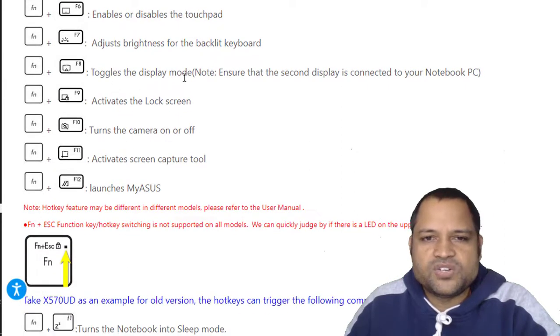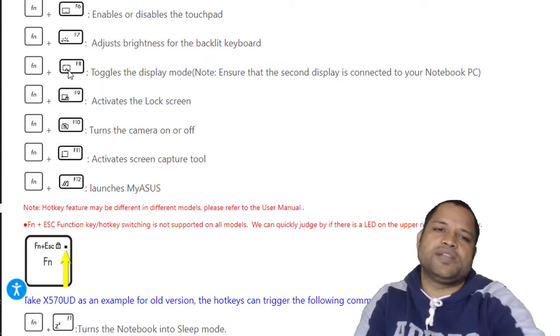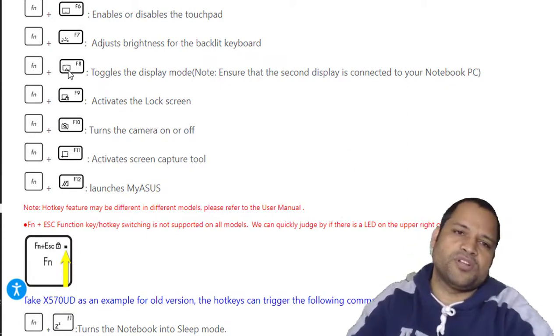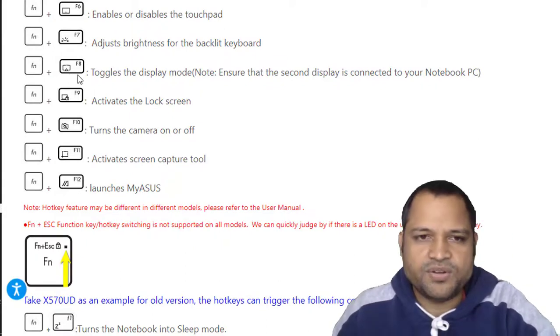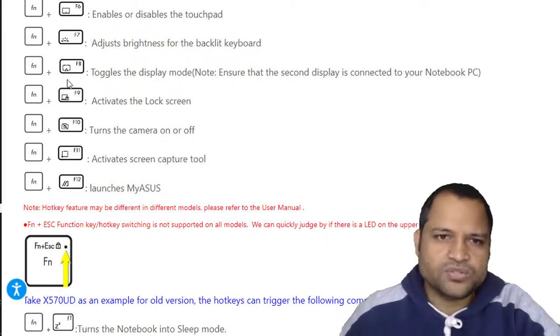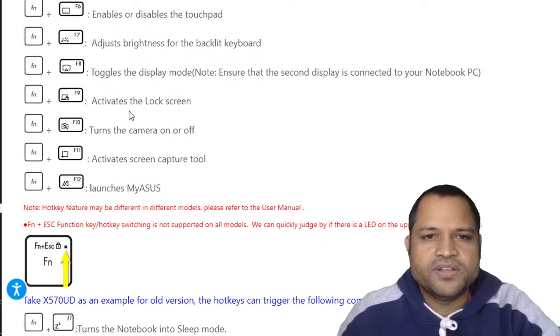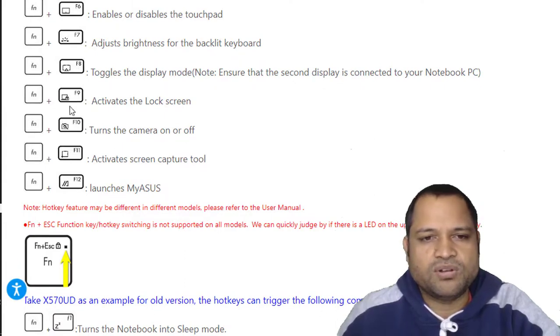The next one is toggle the display mode. This particular symbol denotes that if you want to turn off the display, like how you switch off the monitor and switch on the monitor, that kind of thing is also possible on Asus laptops, on the built-in monitors. So you can turn it on or turn it off. Next one is if you want to lock the screen, then you can use this particular symbol.